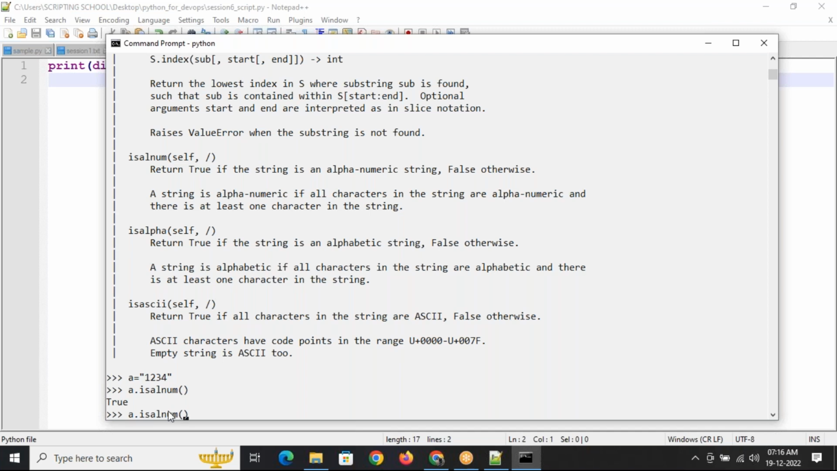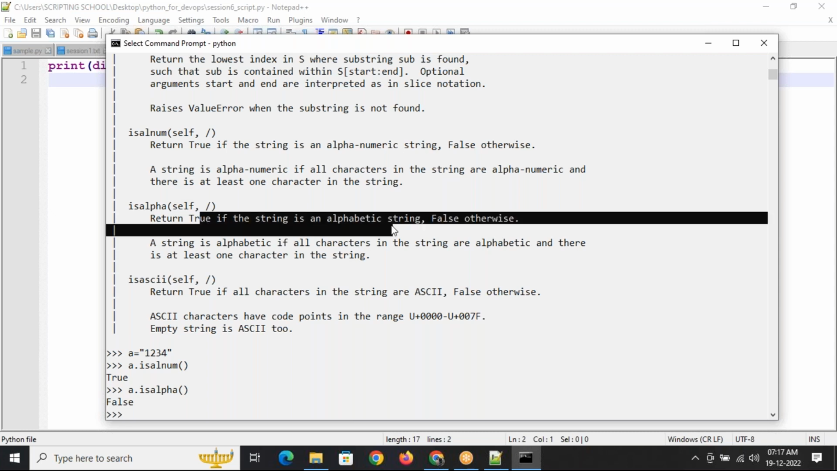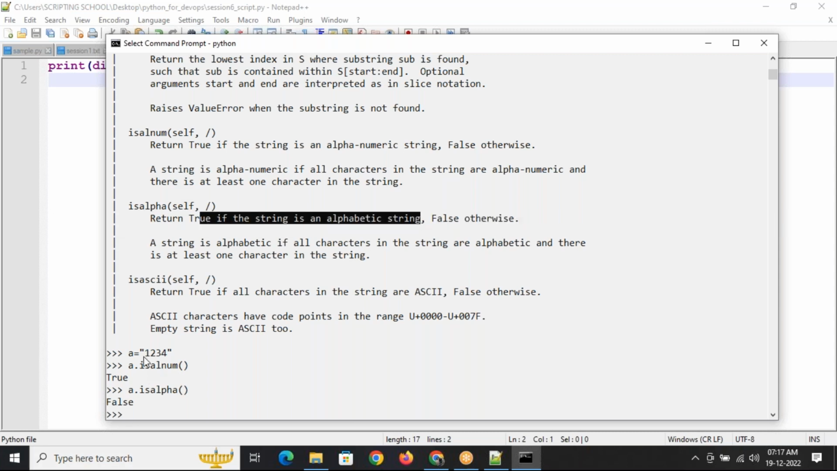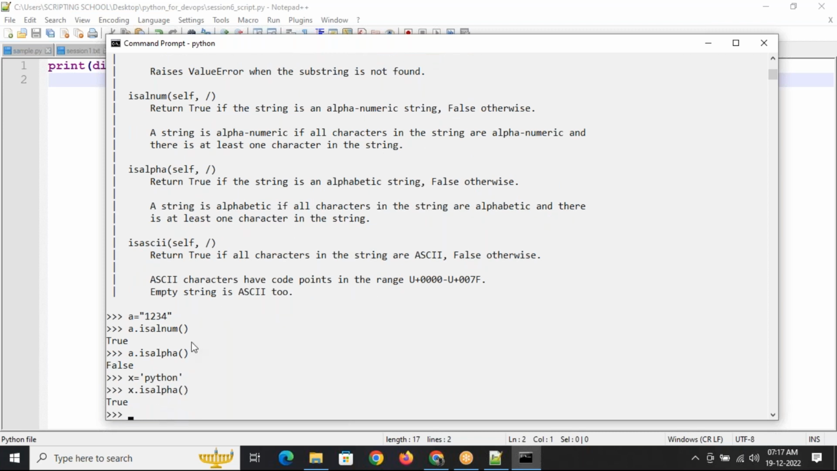So now let me write another one, there is one more, isalpha. Now if you check isalpha, this is false because it's not alphabet. Isalpha means it is true if the string is an alphabet string. It's not an alphabet string, it is actually digits. That is why it is giving false. But if I write something like x equal to, let's say, Python, this is now alphabet, so now it will give you true. So I'm just giving an idea of how we actually use these methods.